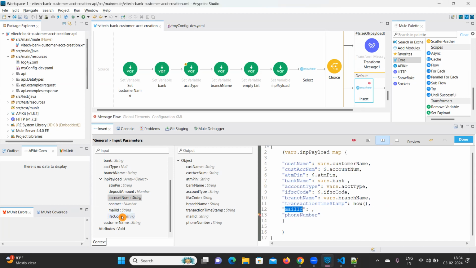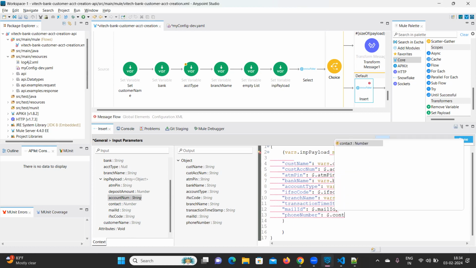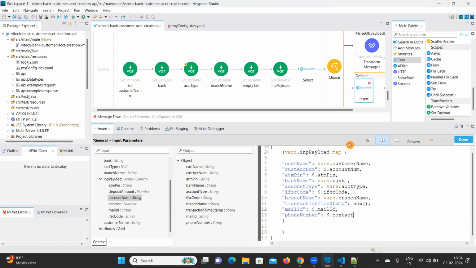So mail ID is available in attribute, dollar dot mail ID. See the phone number: the phone number is available as contact. Colon dollar dot contact. Okay, now it is coming.